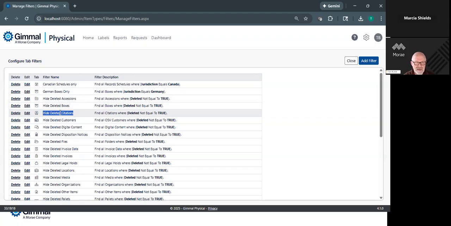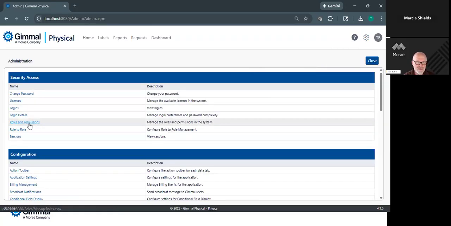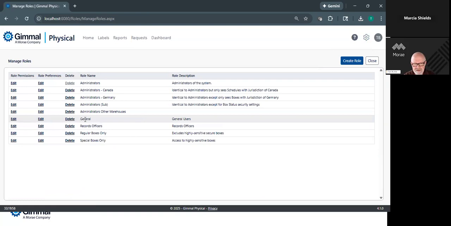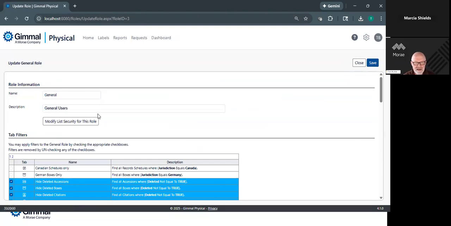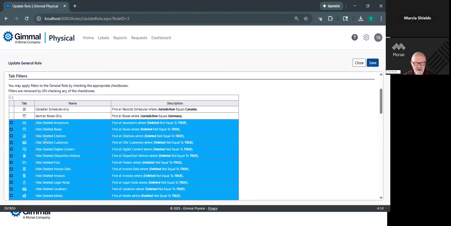So generally speaking, you're going to have all these tab filters already created, these hide deleted ones. You would see these filters then applied to the roles. Let me give you one quick example of that. Let's jump back to admin. Let's go to roles and permissions and focus on this role called general in my demo application here. If I go to the edit page, you'll notice for people in this role, the general role, notice how all of those tab filters that begin with hide deleted are checked. Because again, for your average end user, your general user, they don't care about deleted records. You don't want them seeing those records.